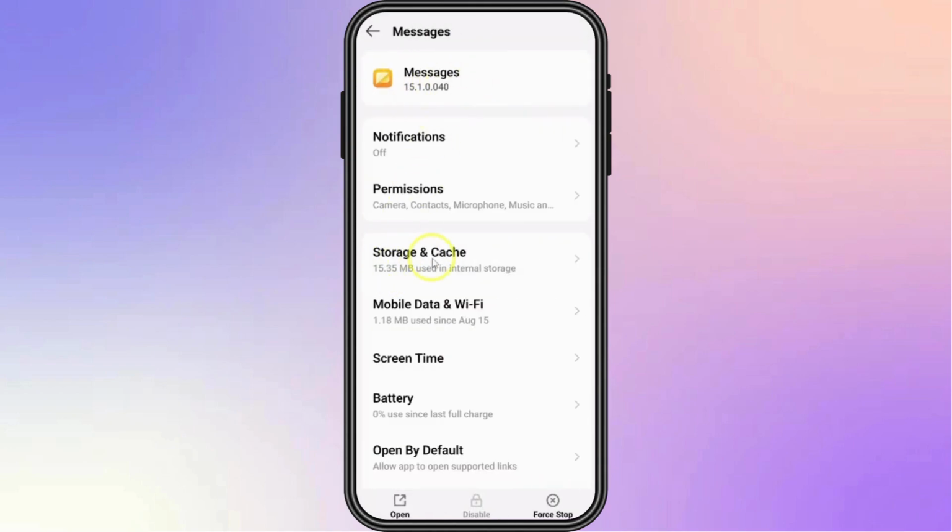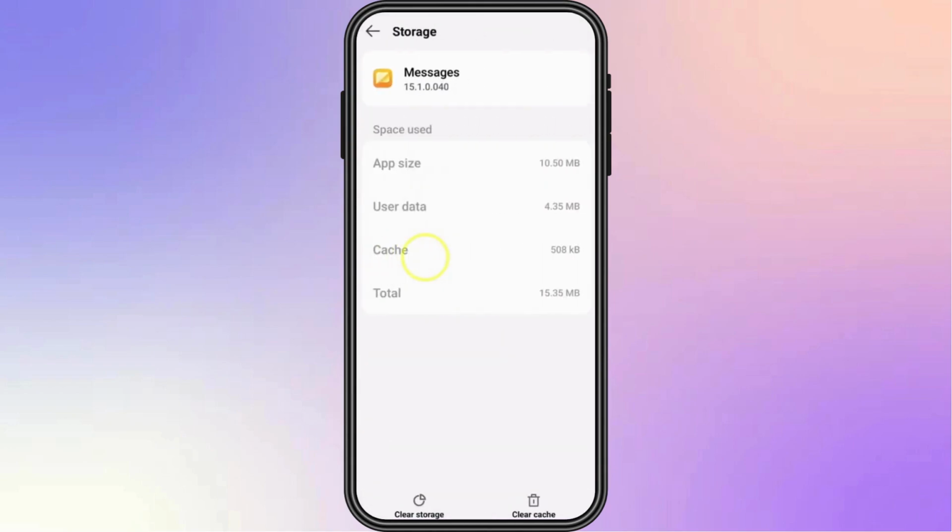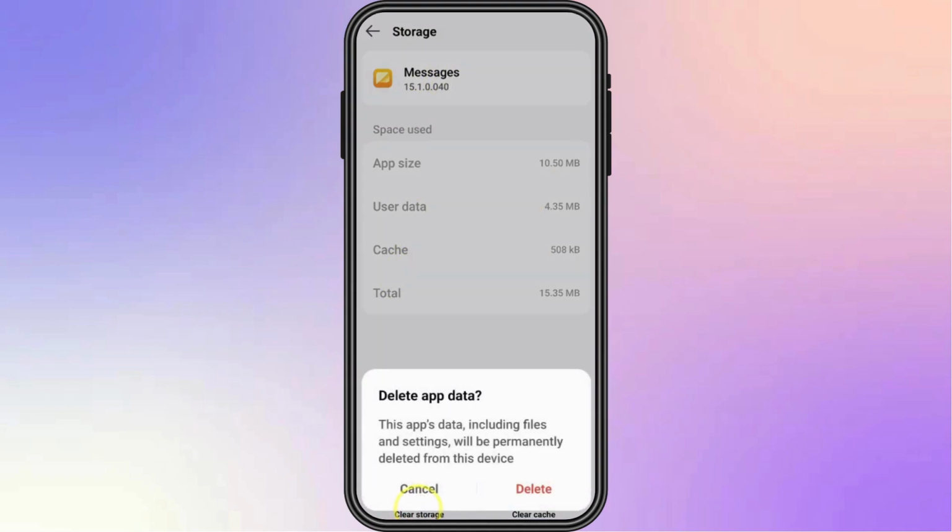Now from here, click on Storage and Cache. Then proceed by clearing your messages storage by clicking on Clear Storage. Before you proceed, make sure that you have a backup of your important messages. This setting will clear out all the data and messages inside your Messages app. Once done, proceed by clicking on the Delete button.